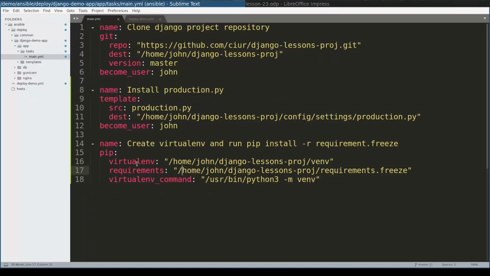Next, we'll automate these two steps in one shot. Here's the command, which is pretty obvious. The virtual environment argument points to the directory where the virtual environment will be created. If the requirements argument is present, then the Ansible pip command will install libraries from that requirements.freeze file. And the virtualenv command argument instructs Ansible to create the virtual environment using this command.